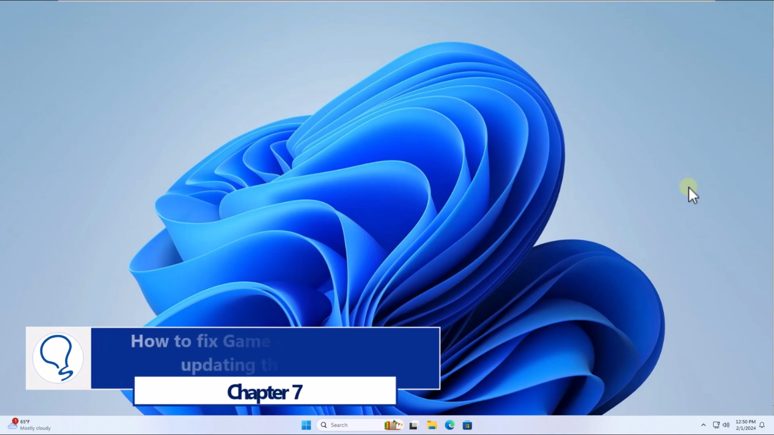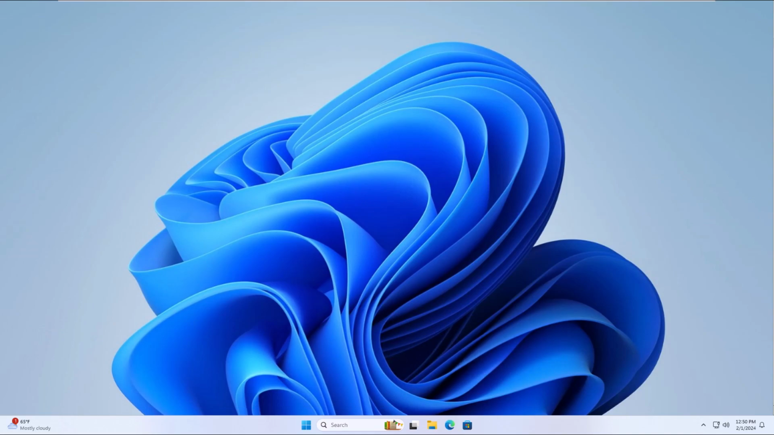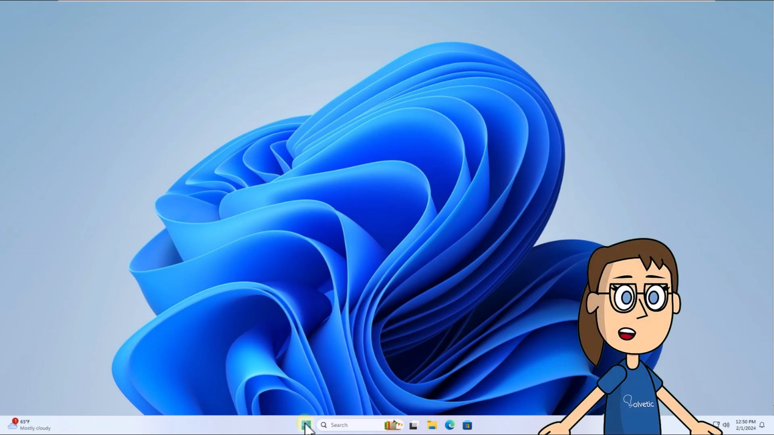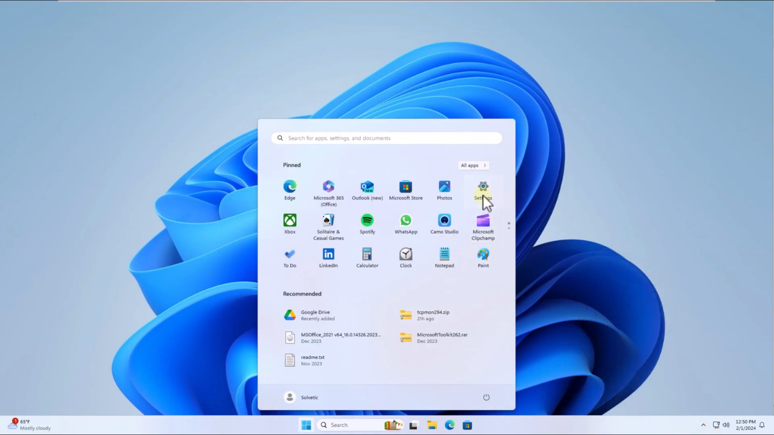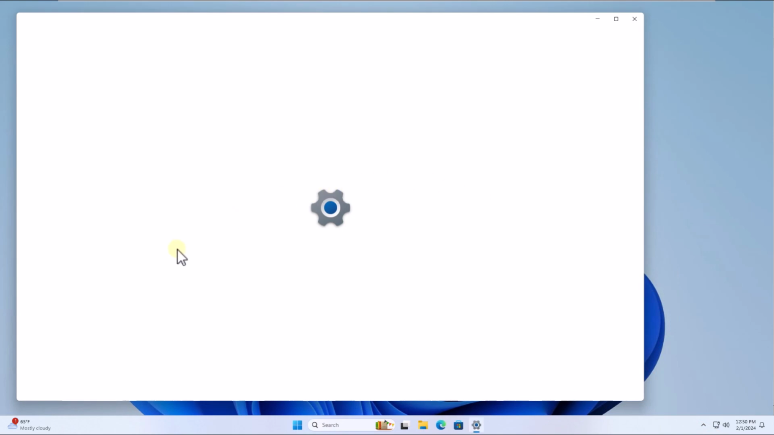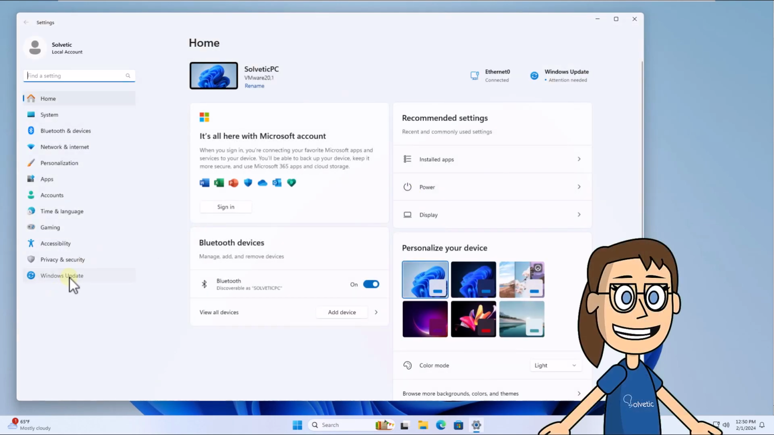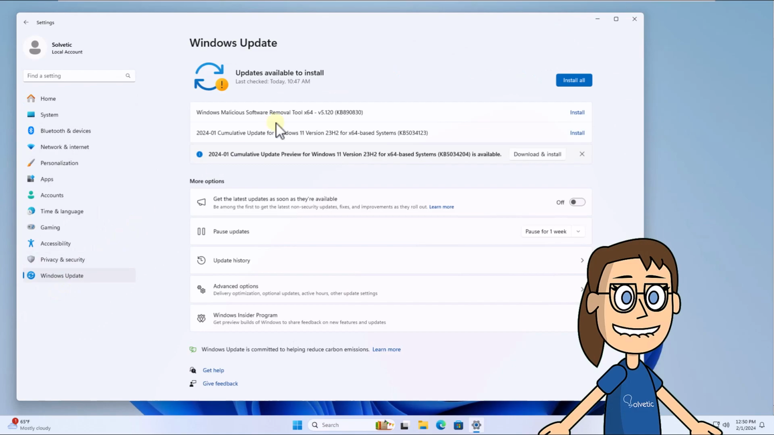Chapter 7. How to fix game crashing on PC updating the system. To start, click on the Start menu, click on Settings. Then, in Windows Update, click Check for updates or confirm if there are updates available for the system.